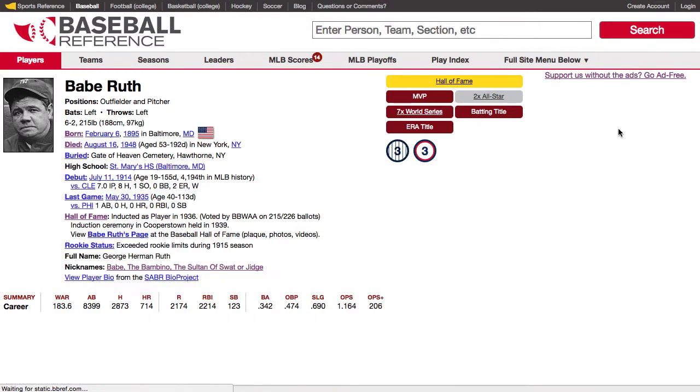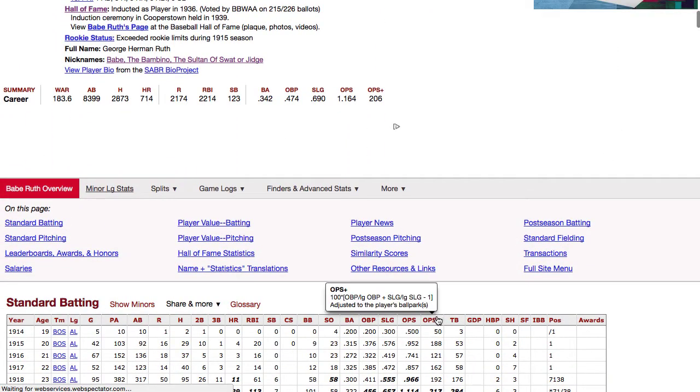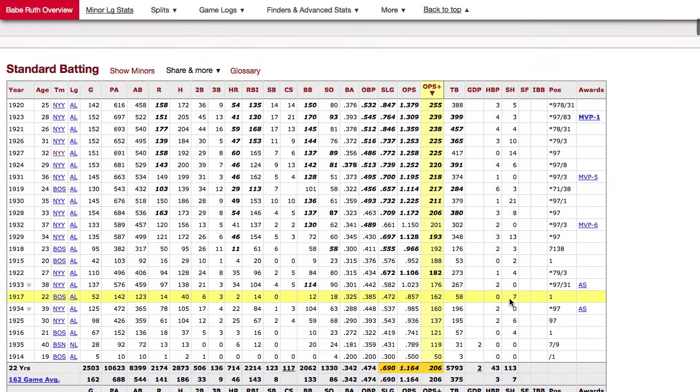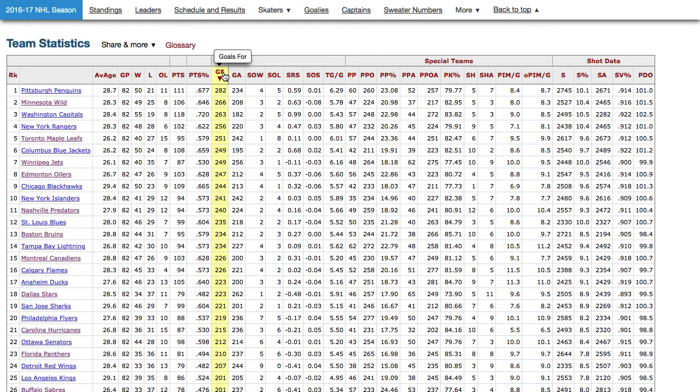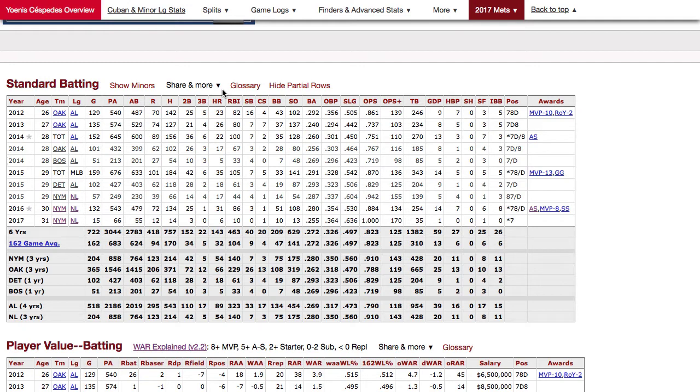Want to see Babe Ruth's career season by OPS Plus? Click the OPS Plus column header and the table will be reordered. Want to see what NHL team had the most goals rather than points this year? Click the goals column.